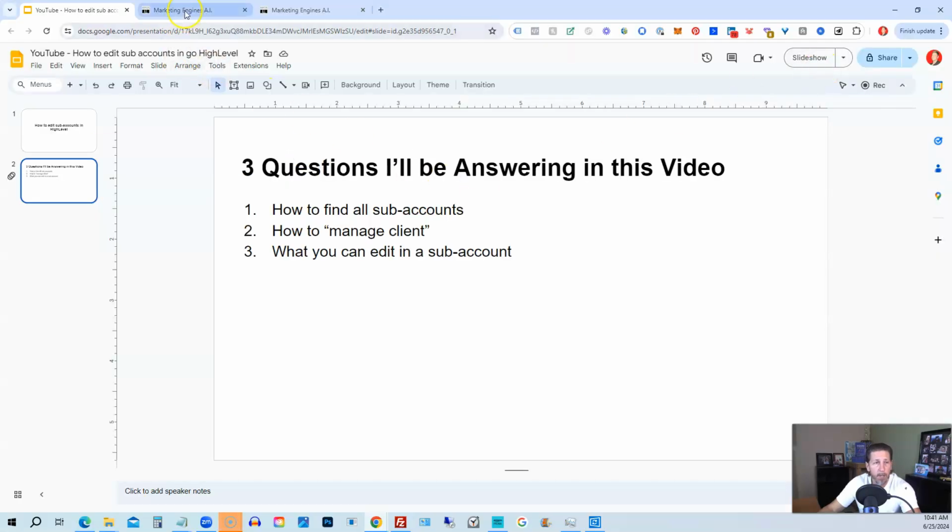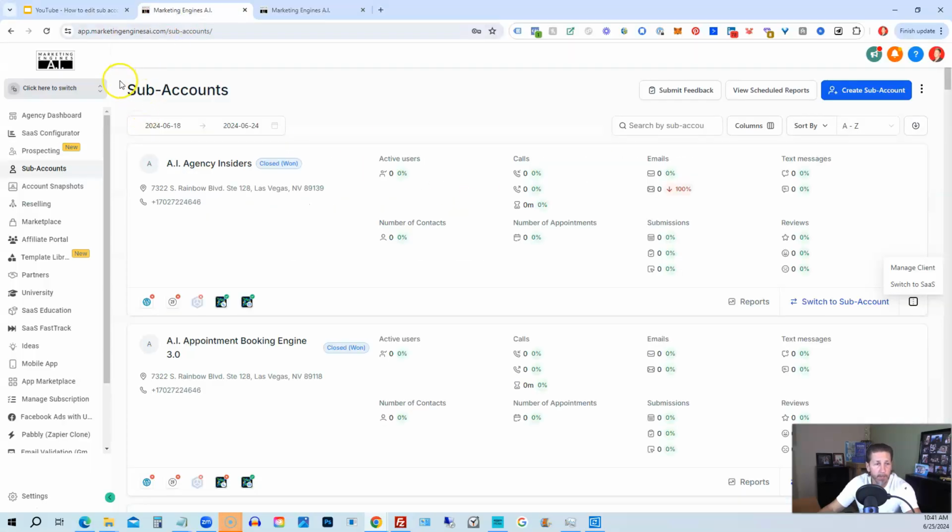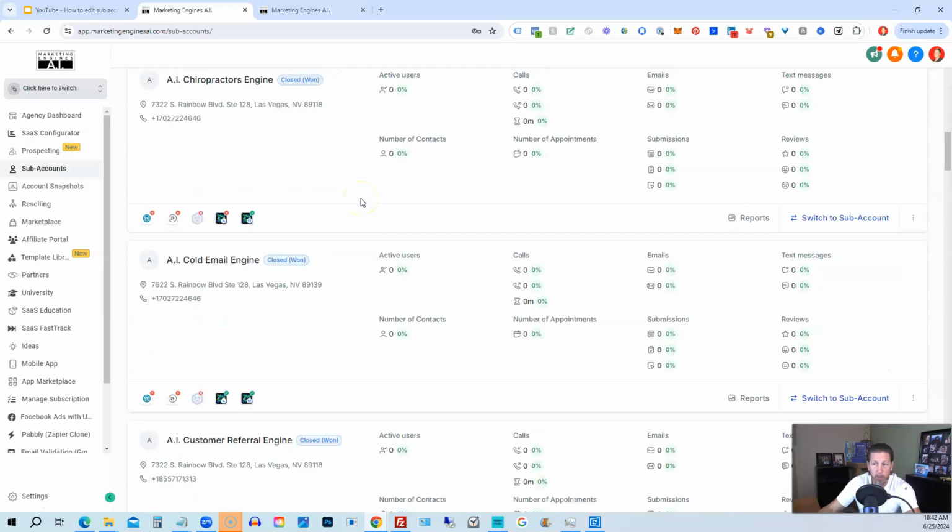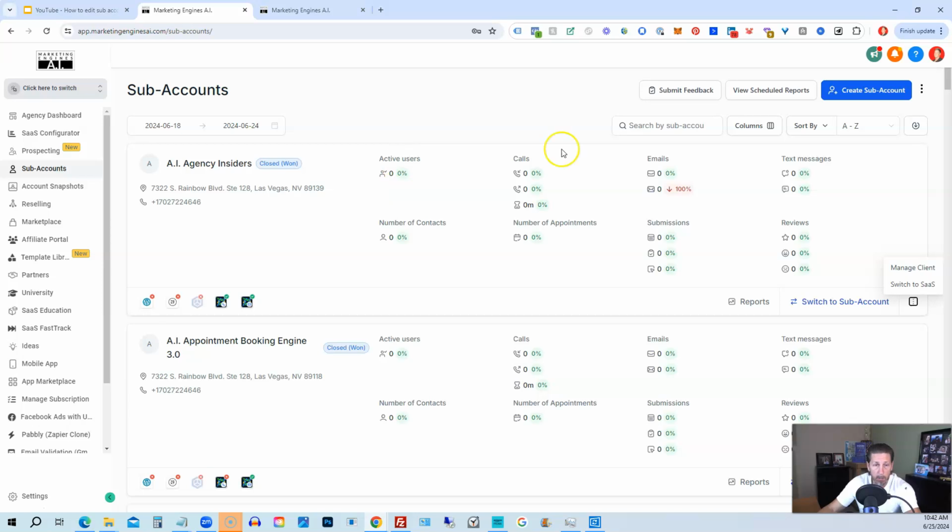All right, so I'm going to hop out of here. I'm going to go into my HighLevel account. And from here, we are in subaccounts, right? So if you land on agency dashboard or somewhere else, just click on subaccounts. This will show you all the subaccounts you have. You can just scroll all the way through to look at all your subaccounts if you want, or you can search for them in the search box. If you have a ton, I highly suggest using the search functionality.